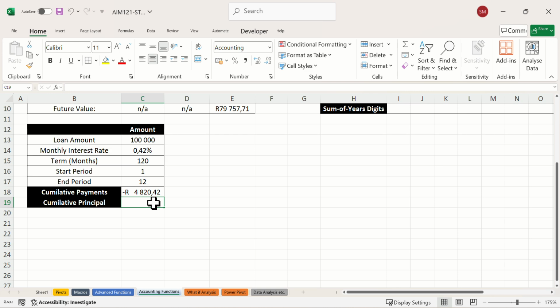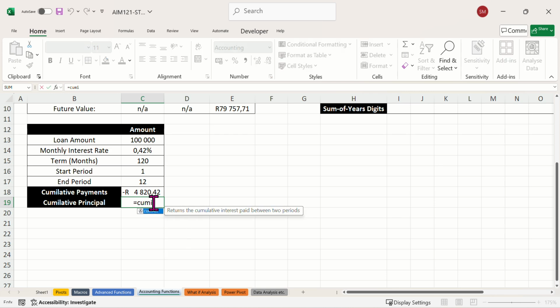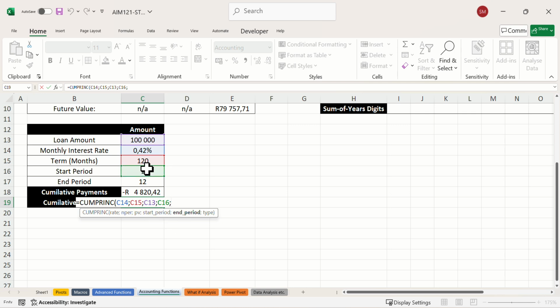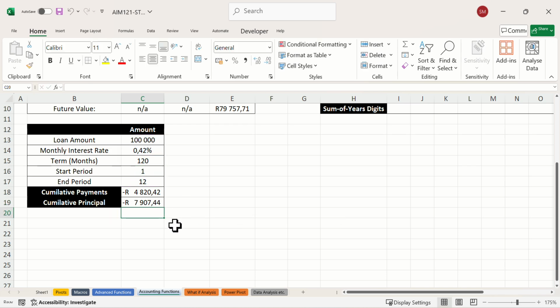And then here equals QME principal, or is it, doesn't have an I? There we go. And then you give it the rate as usual, NPER, number of periods, and then the PV, loan amount, and then the start period 1 to the end period, and then you can put in your 0 for an end of month loan, like that. All right, so it tells you that the principal you should have paid off, or that is attributed to this year, is 7,907.